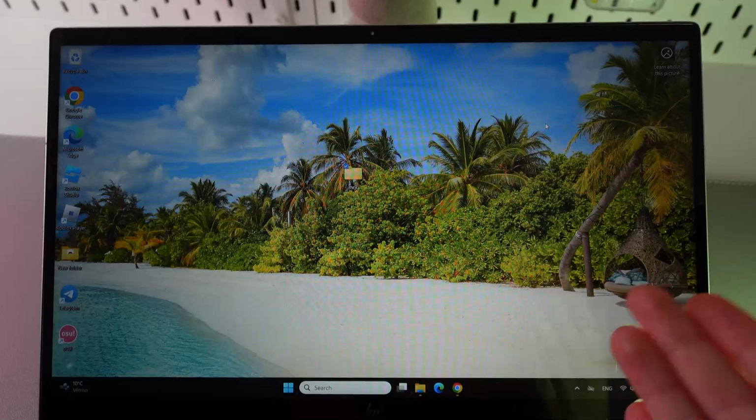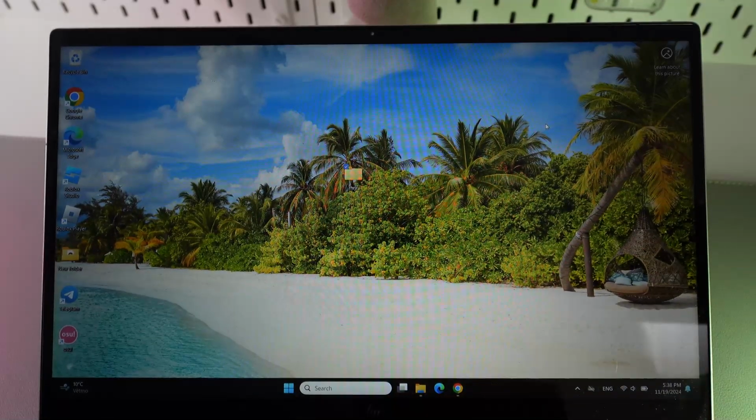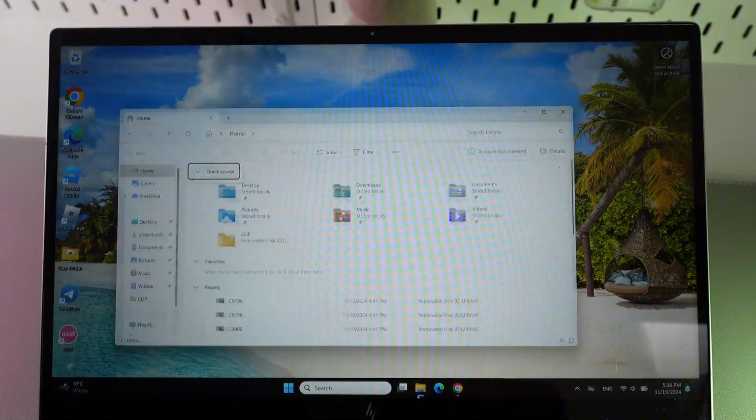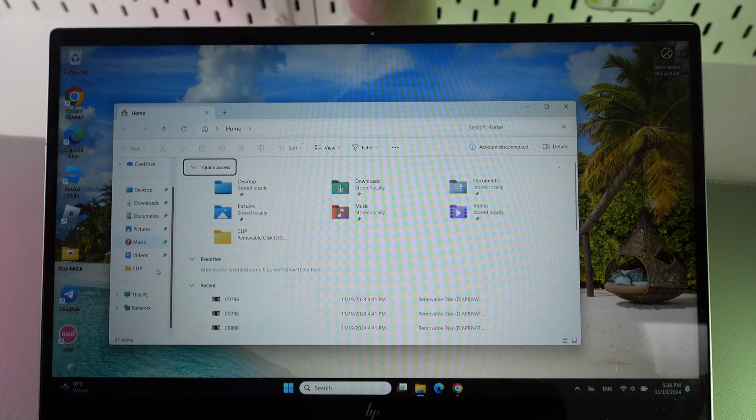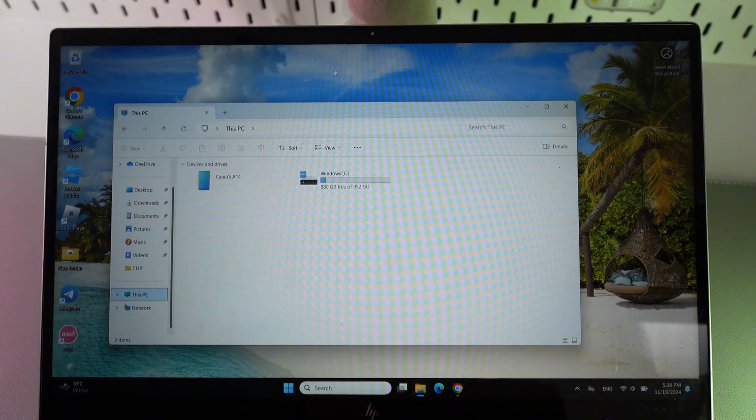So, next thing that we would need to do on our laptop, that's to open File Explorer, and here go to the tab which is named This PC. Click on it, and here you will see your phone as your name's A14.